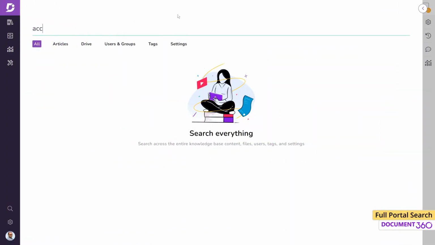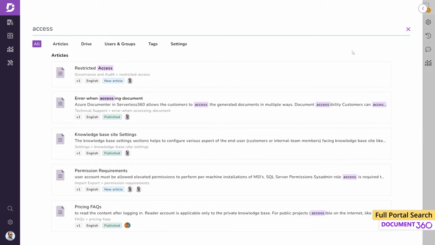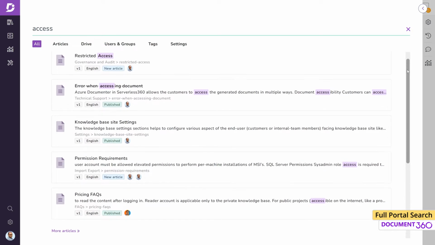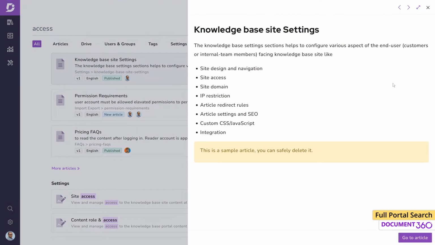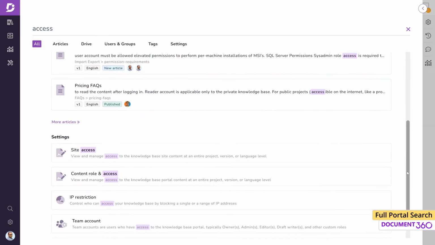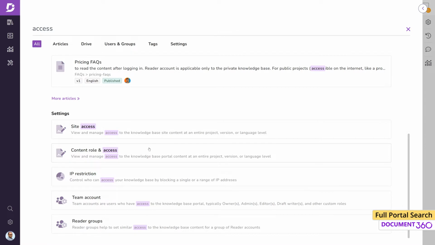Full portal search is an effective feature in Document 360 that helps you search through your entire project content, files, tags, users, and settings. It can help you quickly find what you're looking for and even perform combined search across all project versions and languages simultaneously.